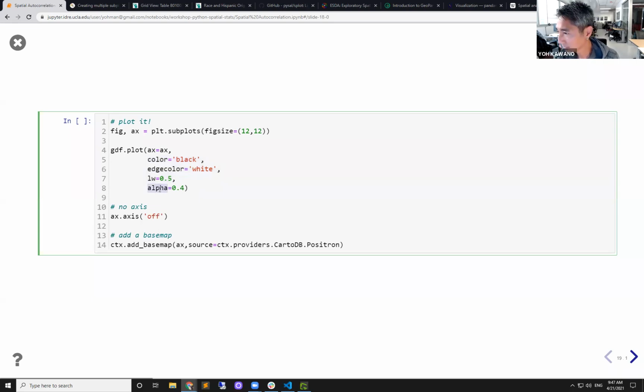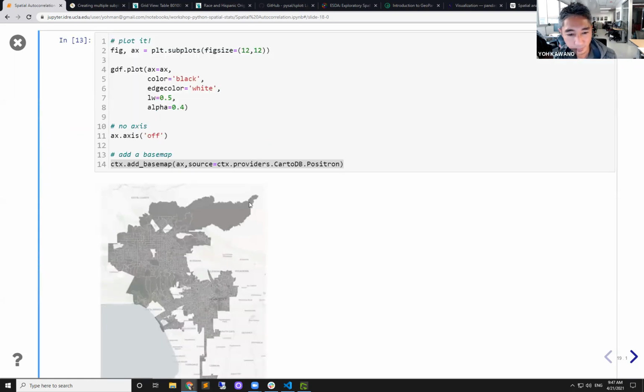Alpha is opacity, so there's a little bit of transparency in the plot. We're turning off the axis, and we're adding this line of code, which provides us with a base map, essentially. So when you run this, it produces a nice graphical output of our data. So we saw this in tabular form, and now we see it in visual form. Each one of these polygons that you see here is one of the 2,500 block groups in LA.